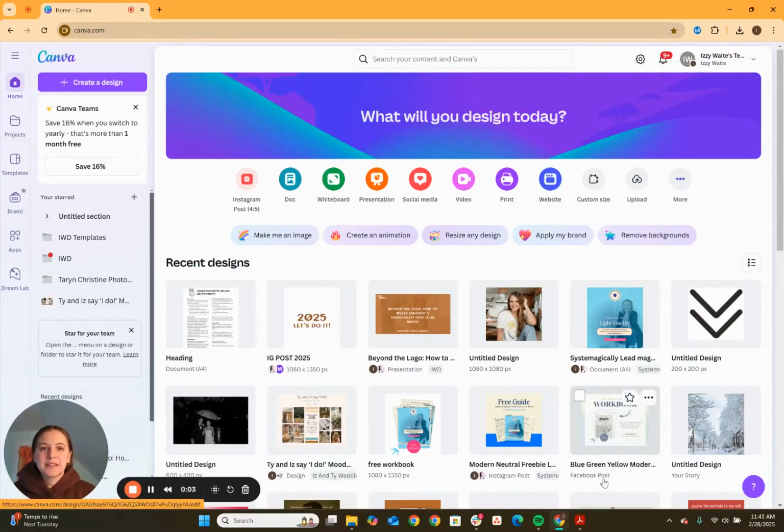Today I'm going to be showing you quickly how to add your branding into Canva so you can start using it really seamlessly while you're creating Instagram graphics, freebies, newsletters, whatever it is.